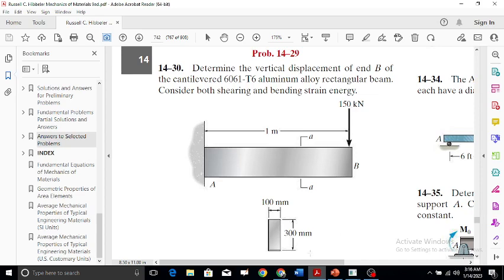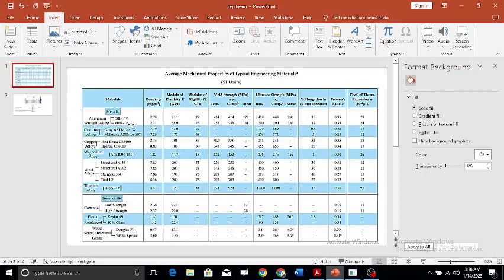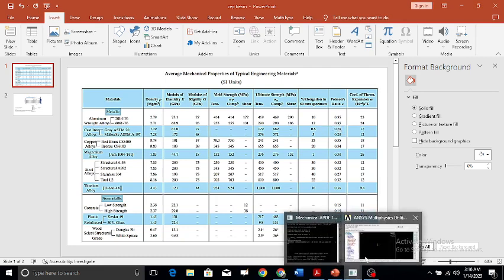If you look at it more clearly, this is our beam, aluminum 6061-T6. This is the aluminum beam material, and its modulus of elasticity is 68.9 gigapascal, and its modulus of rigidity is given as 26 gigapascal. The yield strength of the material is 255 megapascal, and the ultimate strength of this material is 290 gigapascal, with a Poisson's ratio of 0.35. Okay, so let's start doing this problem.